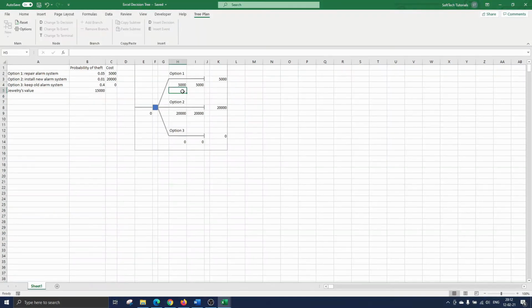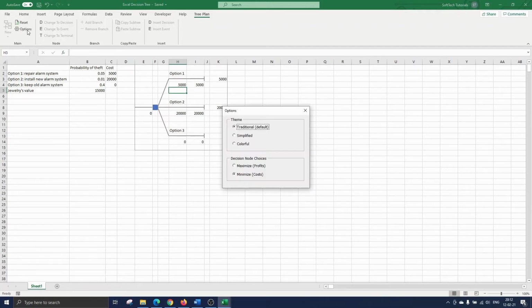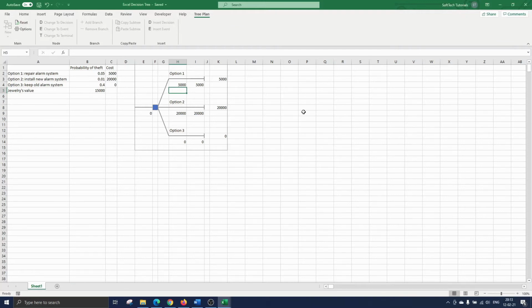Before we can go on, we first have to tell Excel that we are working with costs. To do so, you navigate to Options in the main section. When you click on it, a menu opens where you have to set Decision Node Choices to minimize. The aim of the tree is to choose the best option in function of the probability of theft. So that's what we will add as a second level of the tree.